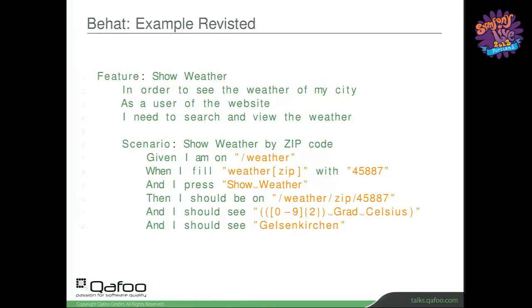So how does a Behat test look like? So this is just a very simple text description of the test, and this is executable for Behat. And it does exactly the same that we've seen before in one of the other PHPUnit-based examples, going to the weather website and entering a name into a form, pushing the show weather button, and then looking at the response of the next site.